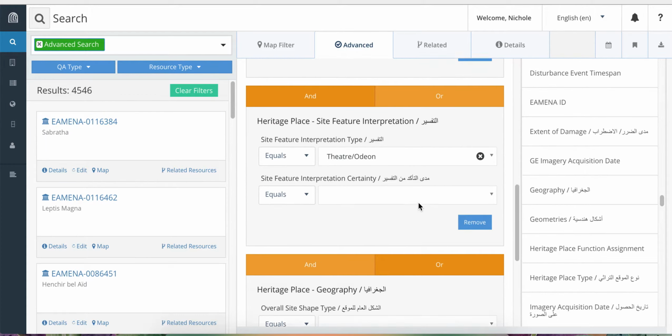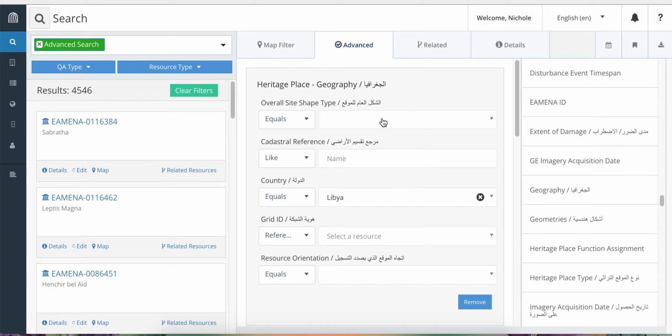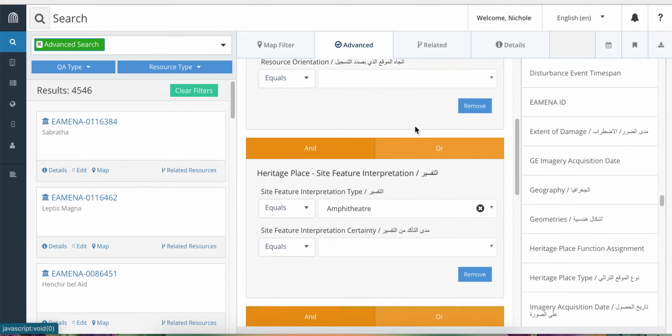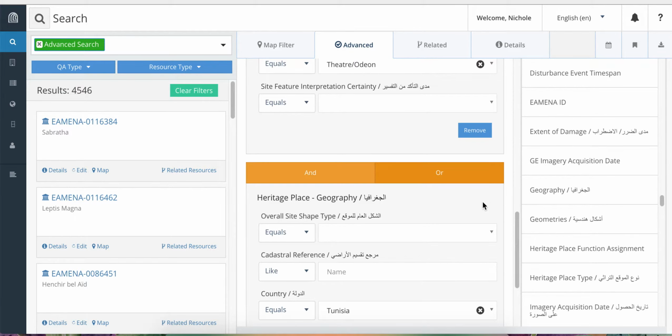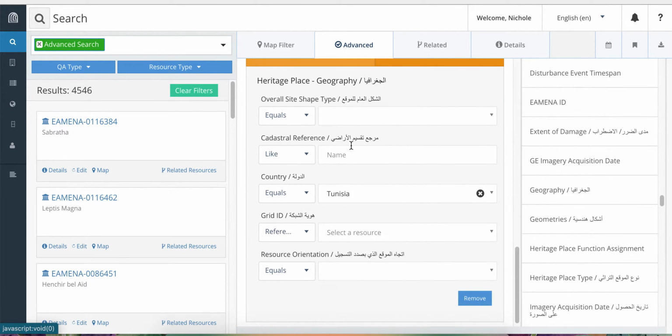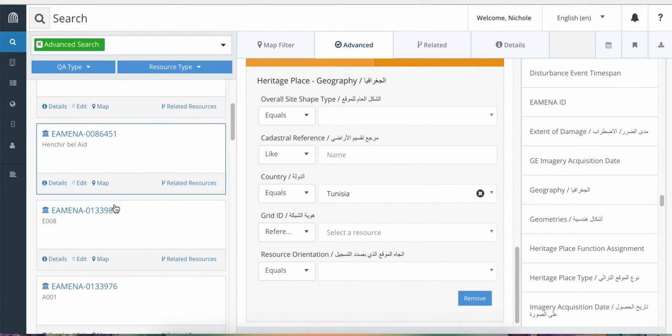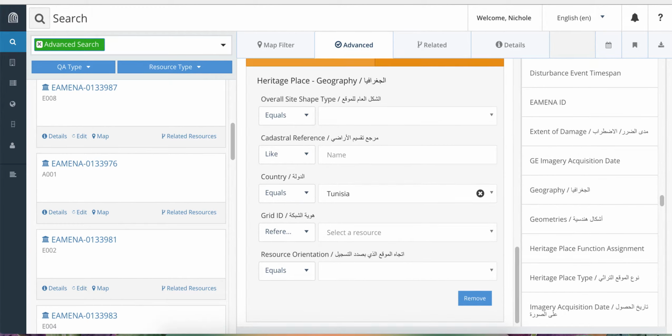This is because in this group of 3, we have our 2 search results at the top still, Sabratha and Leptis Magna, which are the search results for Libya and amphitheater and theater Odeon. But then we have a separate group of search results, or any sites, no matter what their interpretation, in Tunisia, and that is the rest of these results. So you can see how it is very important to make sure that you have the order and groupings right when you're doing an advanced search. This is very important to understand because of the following type of example.